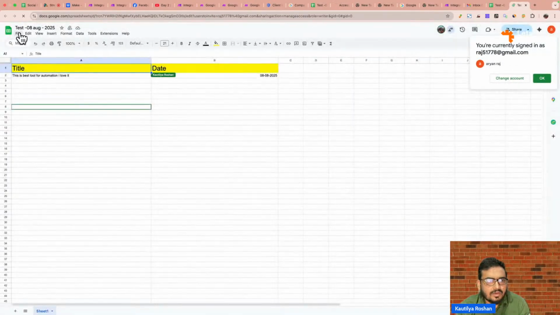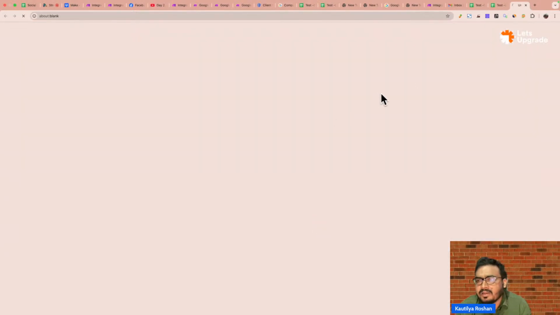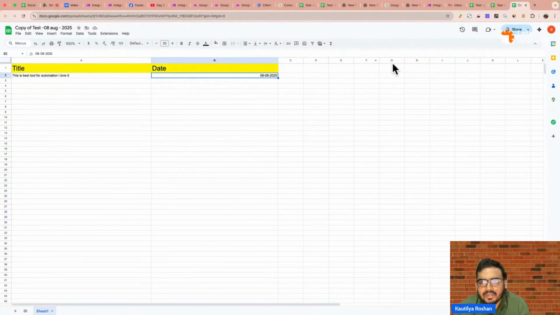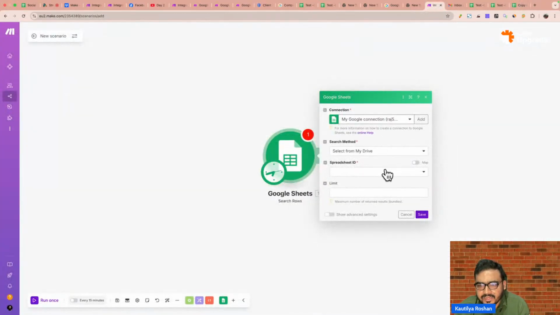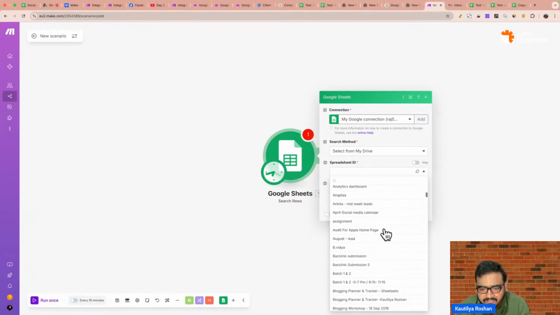Okay, now I will just make a copy of this in case it is not coming in. See, what I did is, I wanted that sheet to be in my Gmail account. Once I go and find that, the sheet name is test. So let me see if I find it.